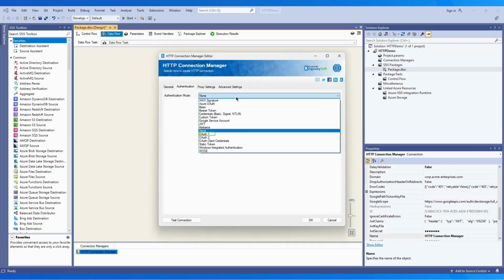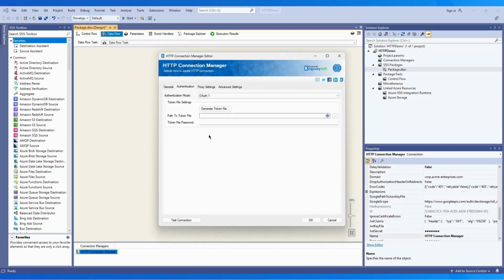OAuth 1.0 allows HTTP-based authorization for users to grant third-party applications access on another service without the need to share credentials. Request and access tokens are used to facilitate access and delegation. Most services have moved to OAuth 2.0, so we will just briefly cover the properties available.